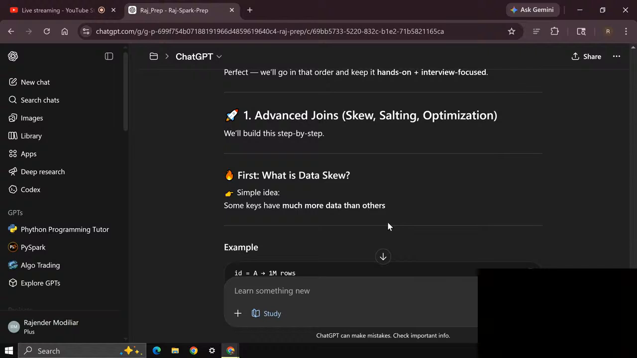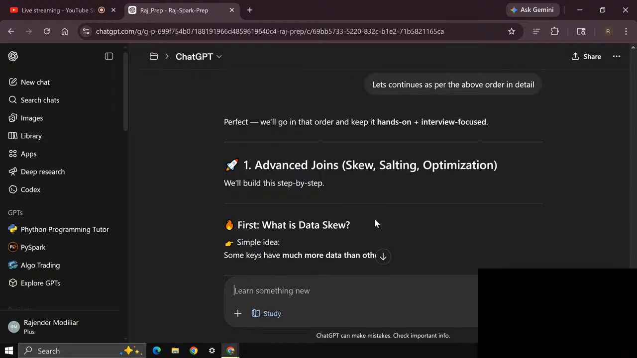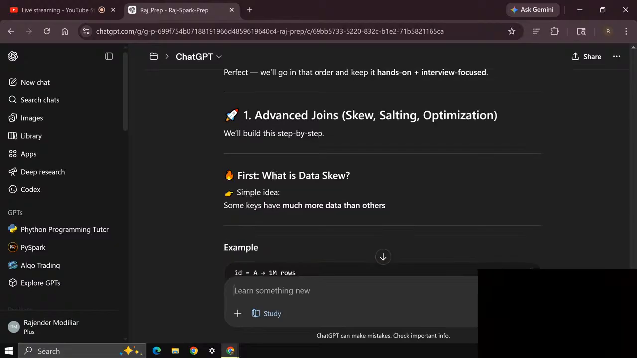Let's continue with the advanced joins. I think joins we already know. We learned a few different types of joins, how to join, the differences between join types, and null handling in joins. We already had all of that in our previous learning sessions. Now we'll continue with the advanced sessions, and we'll build this step by step.